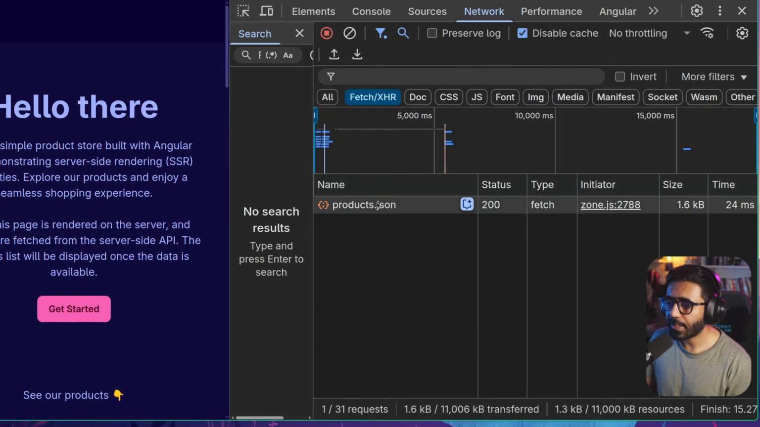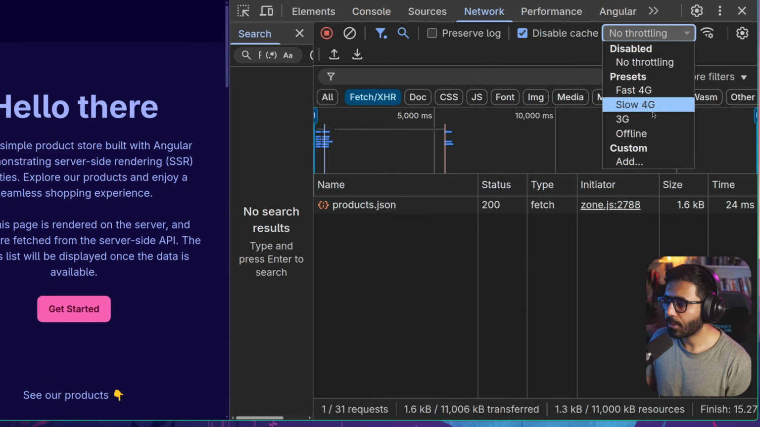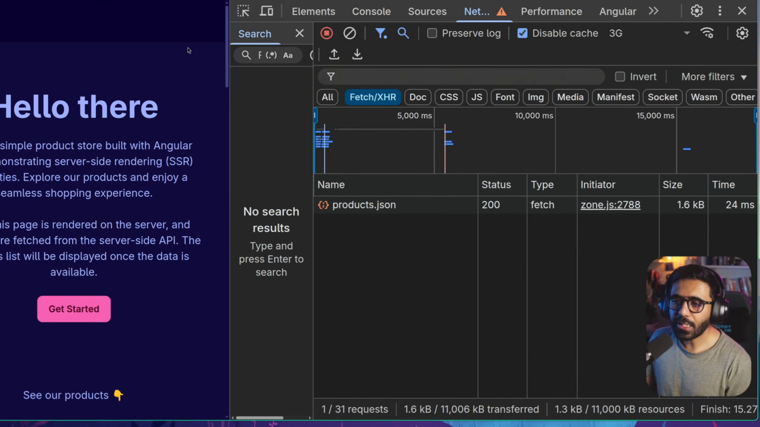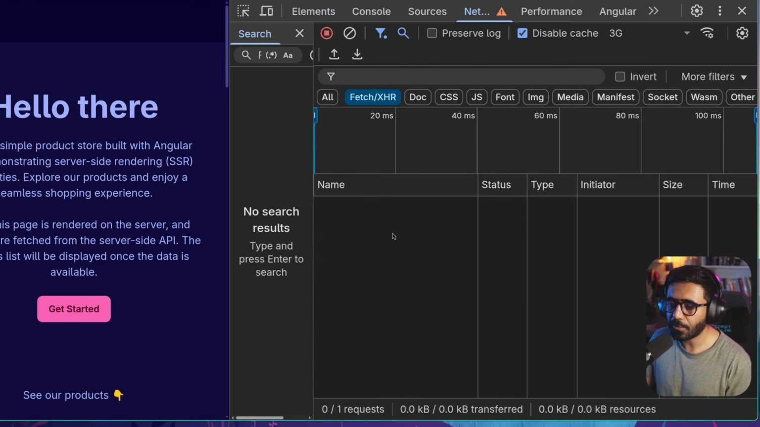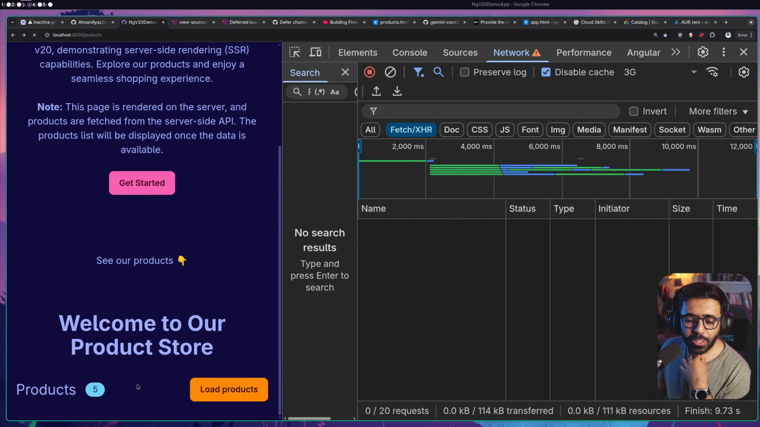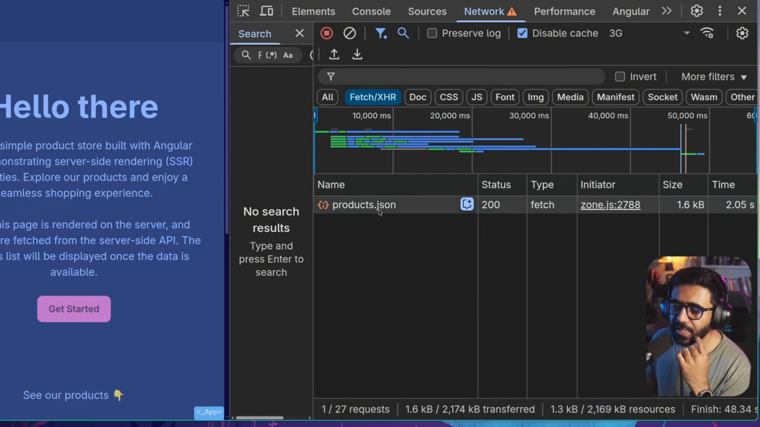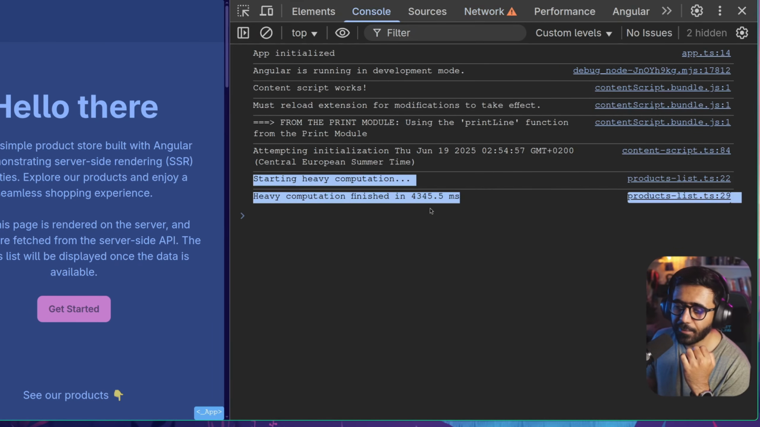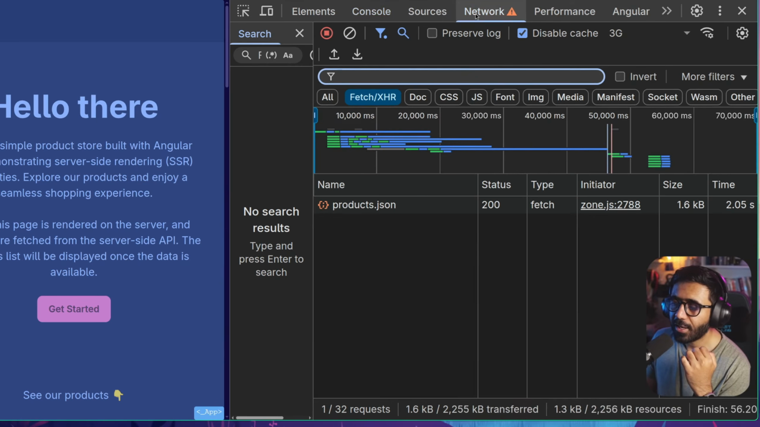So I'm going to go ahead and throttle here. So I'm going to change from no throttling to, let's say, 3G. Now let's refresh, and we are going to see how much time this product JSON takes. So I'm going to refresh now, and now you can see that we are not really showing the products anymore. And now you can see that it started fetching the data, and now it started the heavy computation, and that happened quite a long time later.